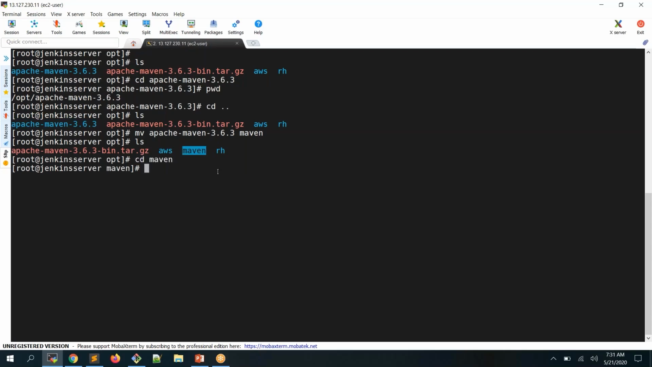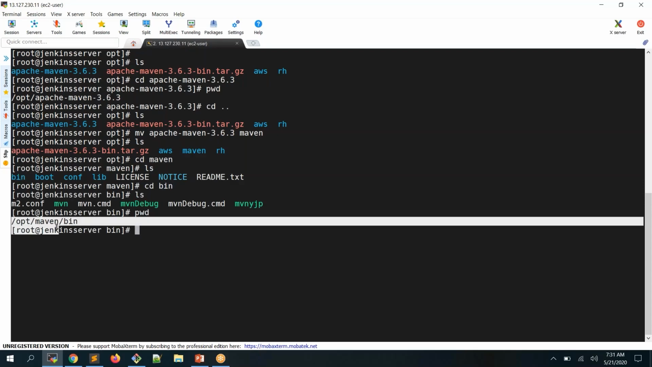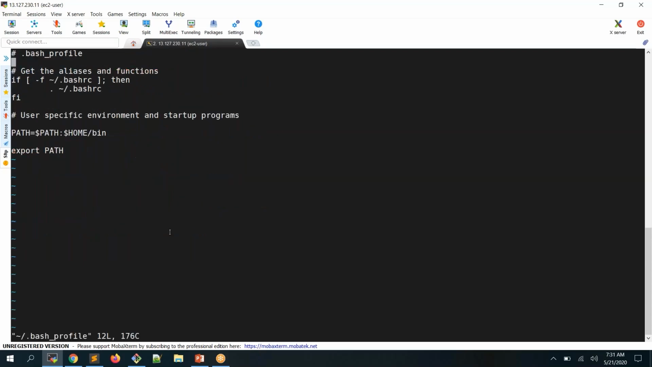Go inside Maven, ls. Here you have the bin directory, cd bin, pwd. Okay, so this is the path, and till here we need to take. Now I am going to edit my bash_profile, so go to ~/.bash_profile. We haven't set up the Java path as well, so we need to set it up.